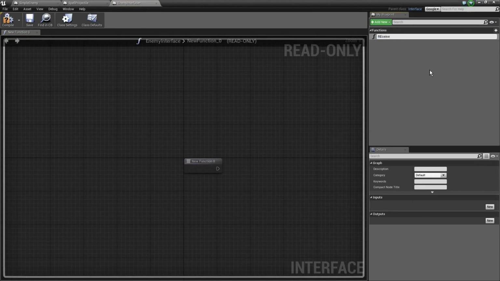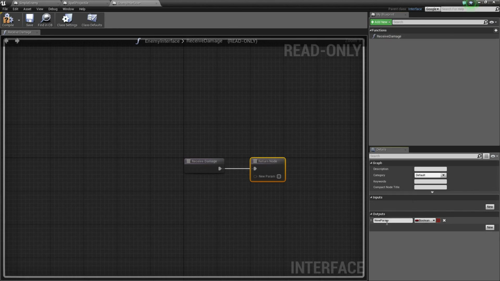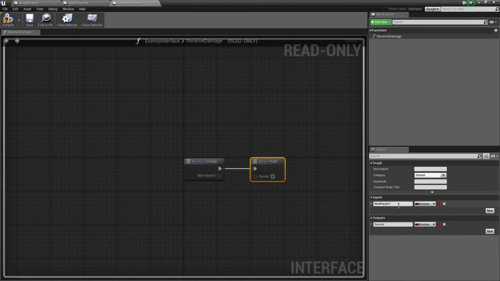So receive damage. And let's add an input here, an output. Right, so I found out that apparently you need to add an output. Not sure if this is a bug in this version of Unreal, but I'm just going to do a boolean and call it success, so we know that this happened, and then damage, and this is a float.